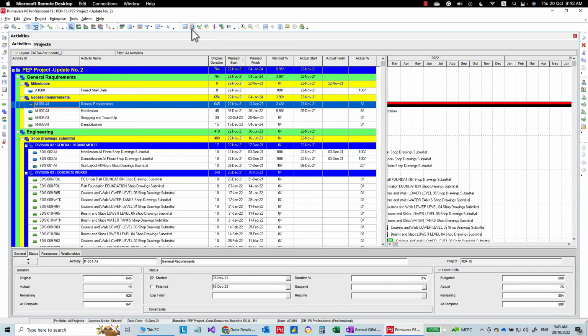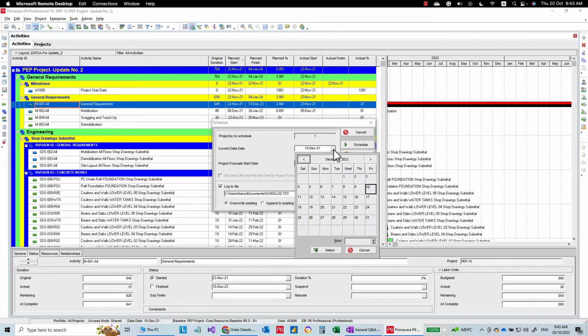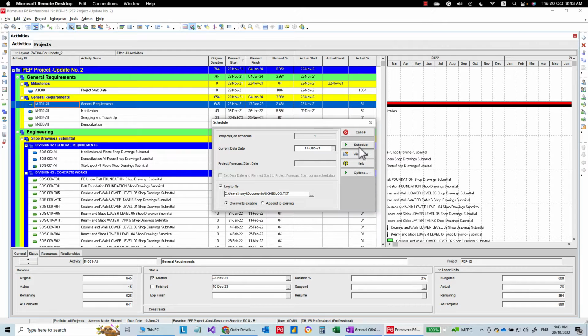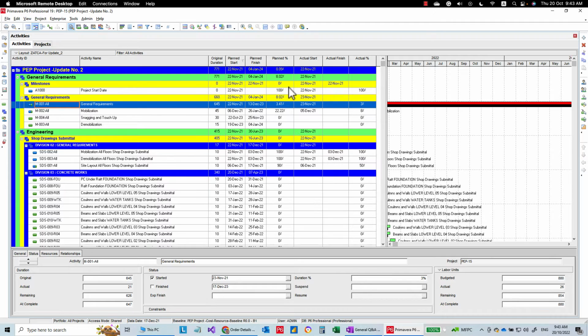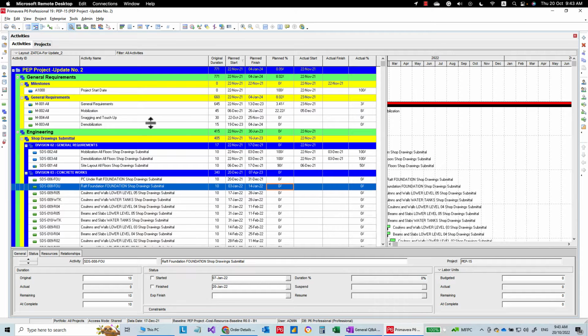The idea here is that we need to run the schedule. So this is the last update, 10 December. I need to run it first to the date I'm doing the update, so the planned percentage here will be updated as per the data date. And then I can do the following steps to make my update very easy. So let's go and do it.